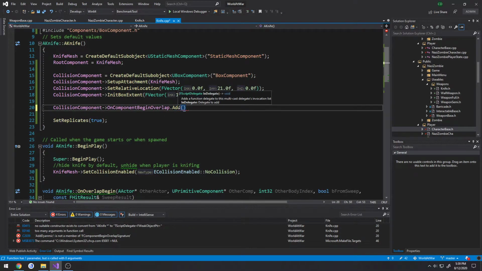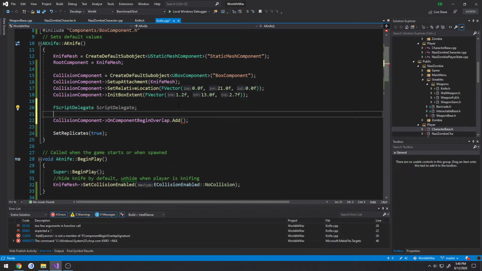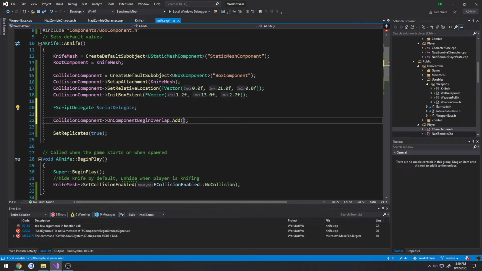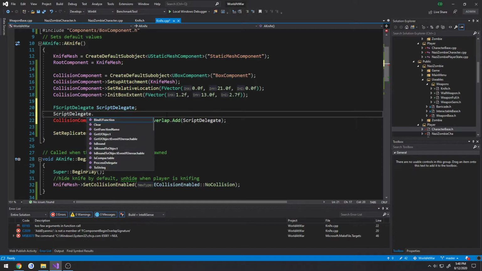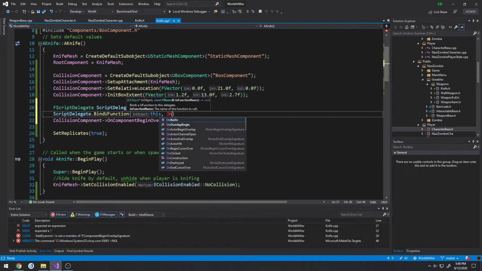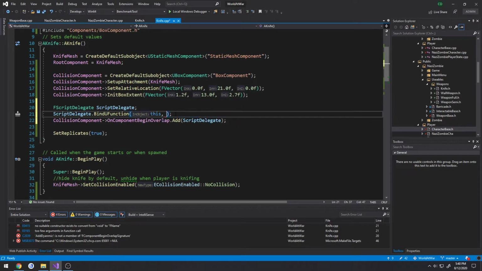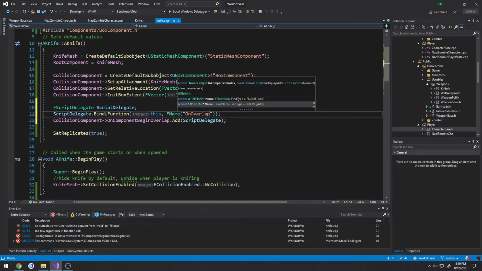So let's see, F script delegate. Delegate. We're going to do function. Has the objects of this that are on overlap begin. It's an F name. So F name, overlap begin.